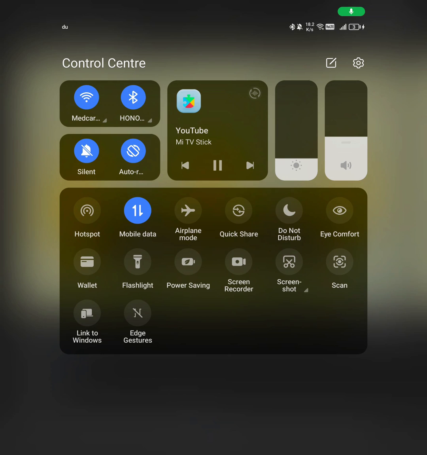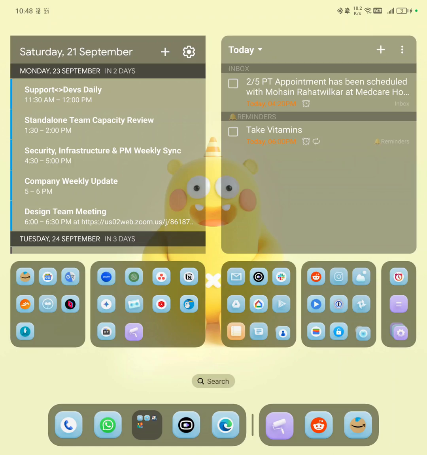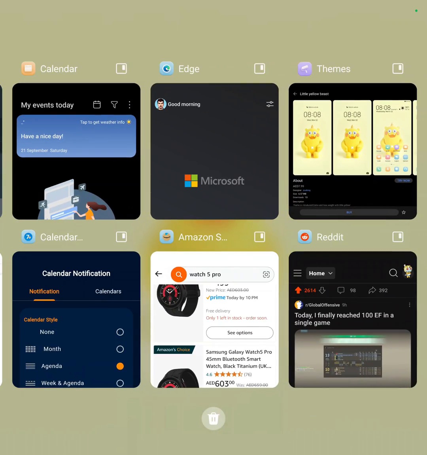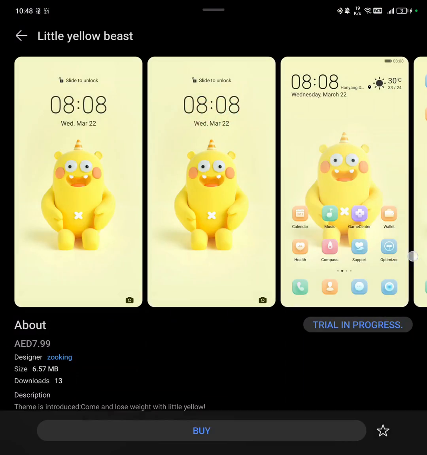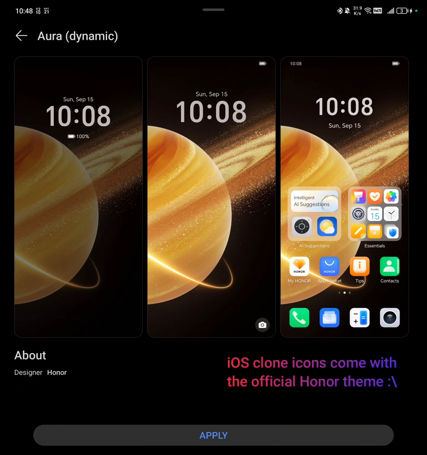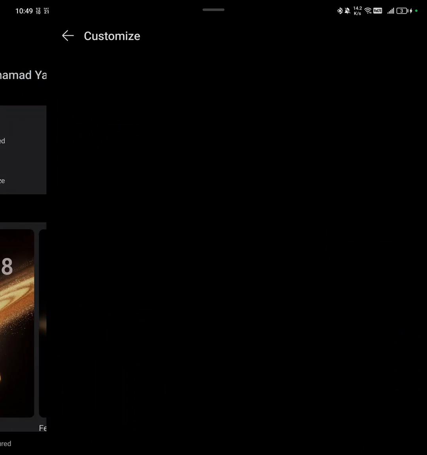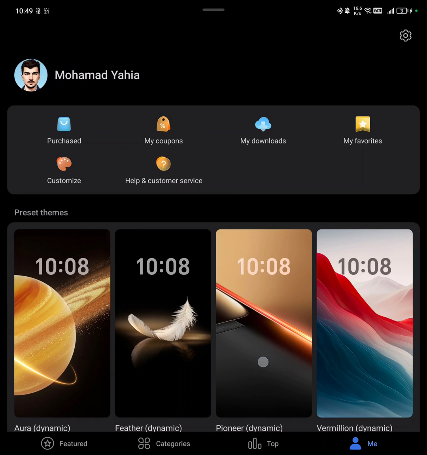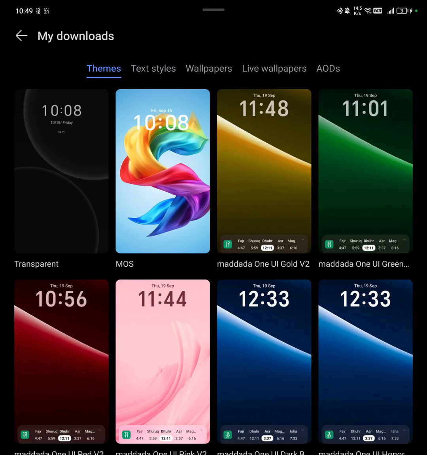The second issue I wanted to solve was the iOS clone or ugly icons that you get with many official and non-official themes that you have with Magic OS. I really like One UI's icons because they're polished and I'm very used to them. So I added those to my themes, but you can use the icon set from any theme with other themes. You just need to open the Themes app, then go to the Me tab at the bottom right, then click on Customize.